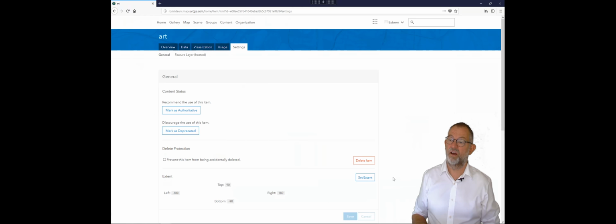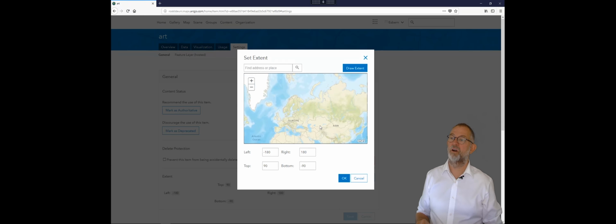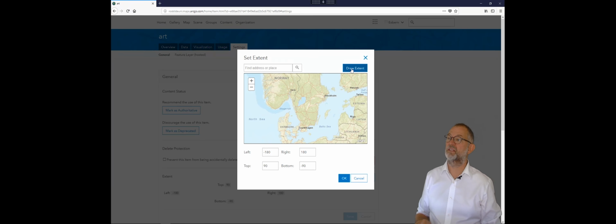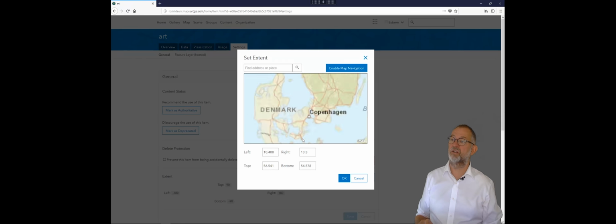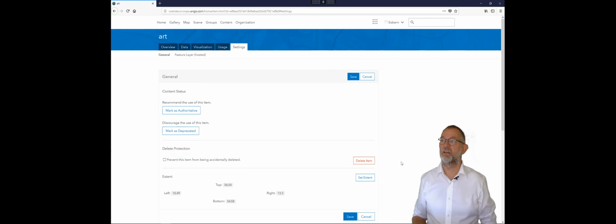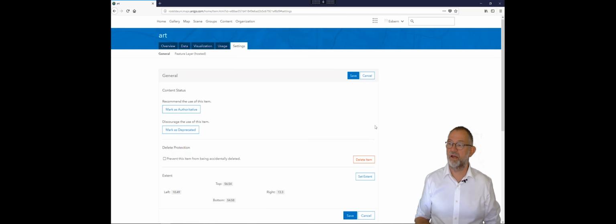I would say that we don't want to work for the whole of the world, so I'll go in and set an extent somewhere around Denmark. It doesn't have to be so precise for this. So I'll just draw an extent and say we're going to do art registration on Zealand. And say okay. So now I've added an extent to my data set, and I'll just save that.